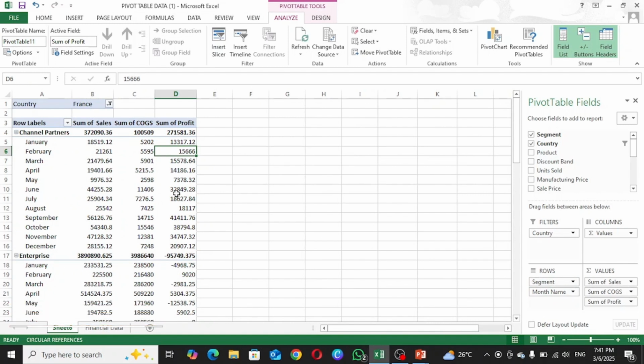You see? Another thing you can do with a PivotTable is rearrange the fields. When you do it here, it automatically affects the result. Before, we were looking based on months and then the segment, but right now we look at the channel partners segment and ask, what are the sales by month? You see, that is how you can play with a PivotTable. It is very easy.